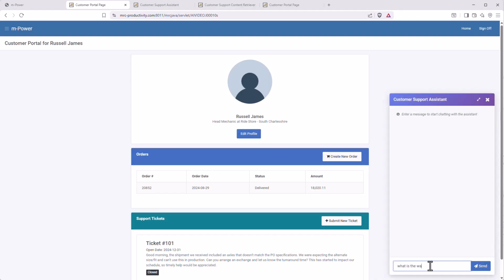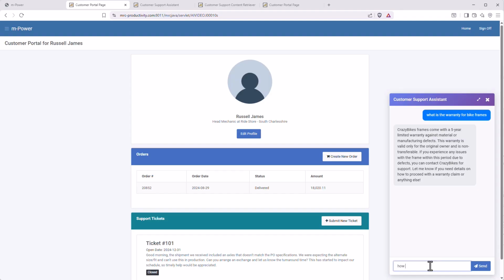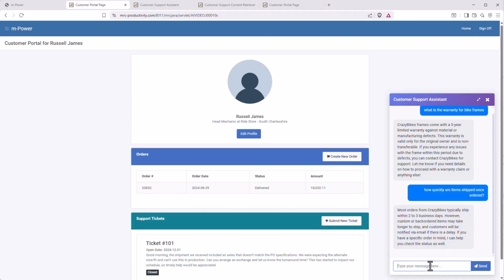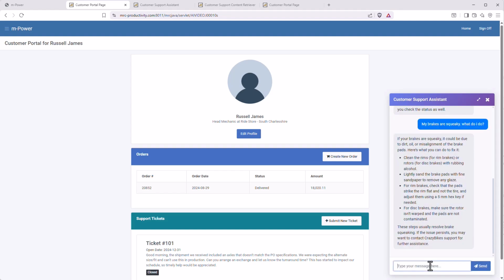So suppose I want to know what kind of warranty there is for bicycle frames. I just type that in, wait a second, and there it tells me what I want to know. Maybe I'd like to know how quickly items are shipped once they're ordered, and it does a good job of telling me that. Or I could even ask about product issues, like, I don't know, maybe the brakes are squeaky, and it knows how to handle that. Basically, this chatbot AI assistant knows whatever information is in the content retriever, and if I wanted to know more, I could just upload some more documents to it. And this is a very simple example of a support chatbot.